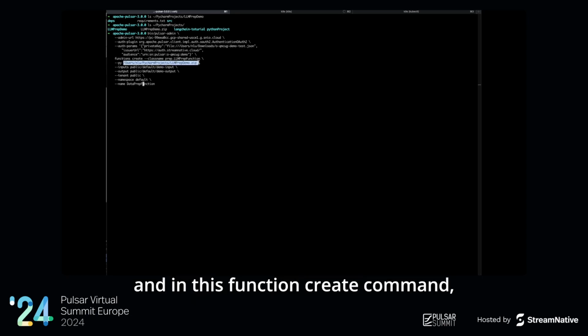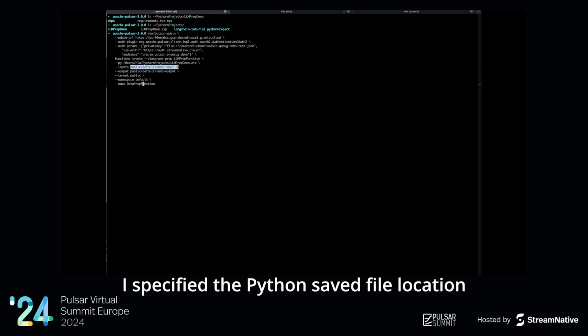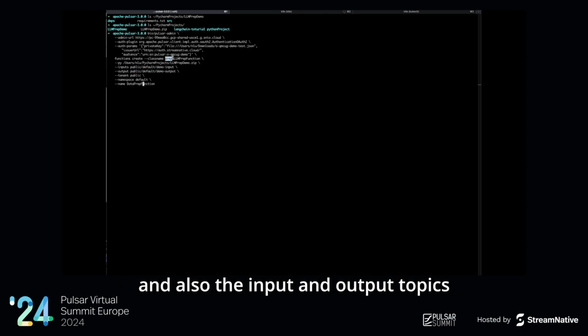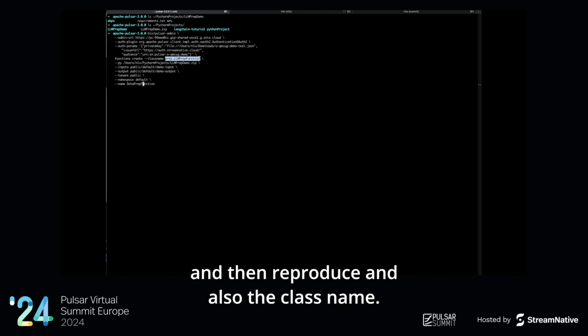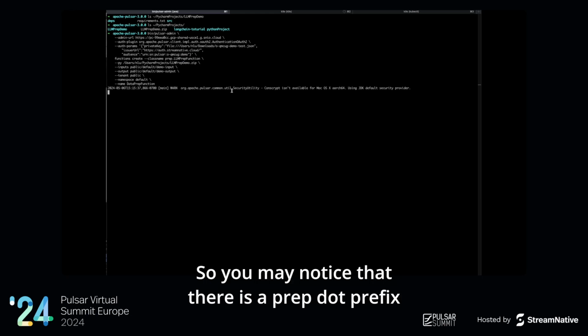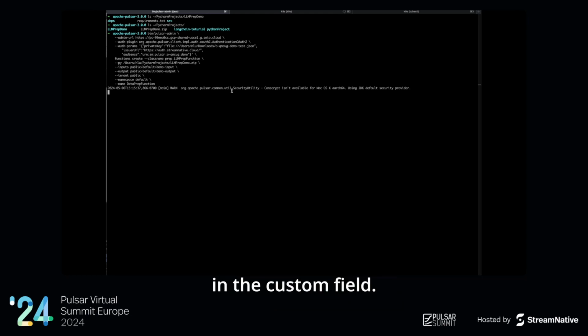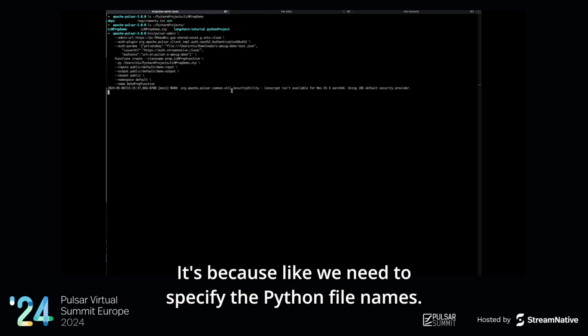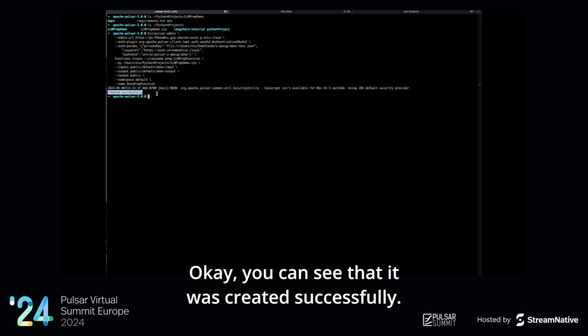For this submission, we will submit it directly to some native cloud Pulsar services. In this function create command, I specify the Python zip file location and also the input and output topics for this function to process and then reproduce, and also the class name. You may notice that there's a prep dot prefix in the class name field. It's because we need to specify the Python file names. Okay, you can see that it was created successfully.